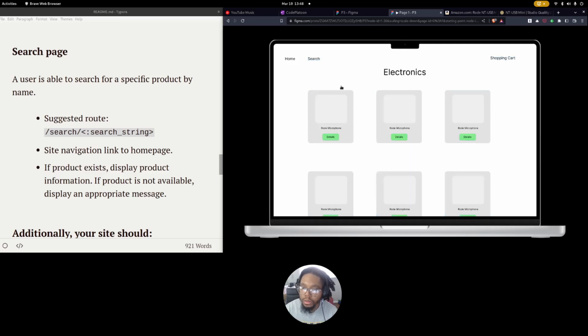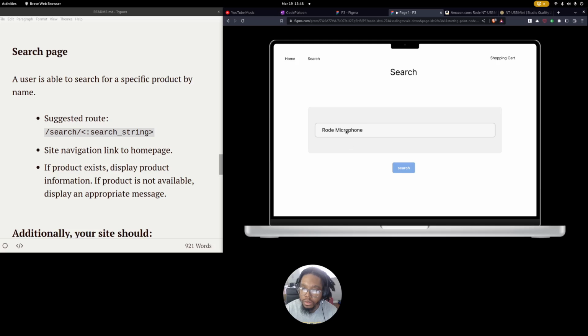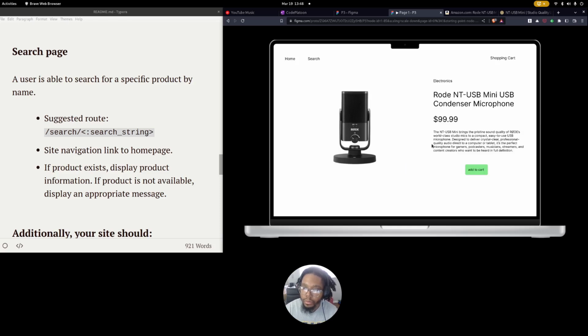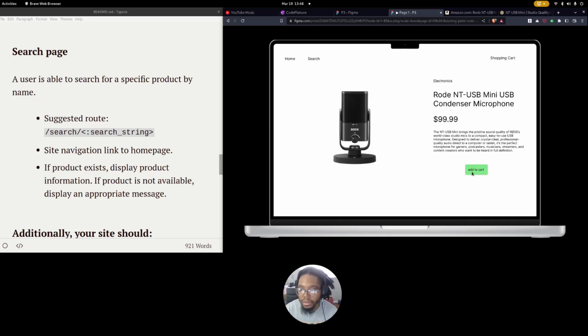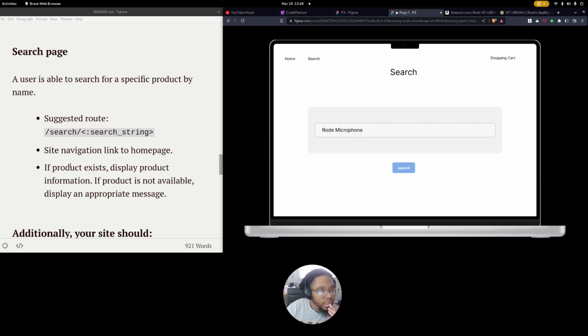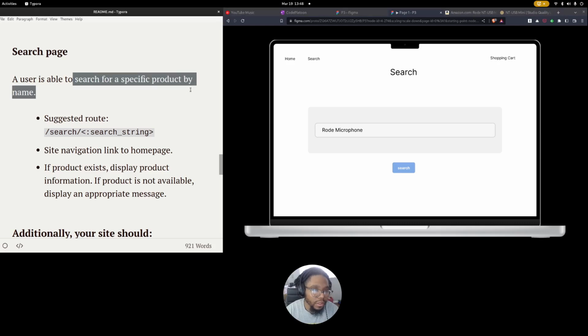So we can check out electronics or we just search. So we're going to search, type in Rode microphone, and once we type in Rode microphone, we can go to search, and that takes us to our Rode microphone. Which is pretty interesting because you have to be very specific about what microphone you're looking for. In this search anyway. If the product exists, yeah, that's what it says. You have to search for a specific product by its name. That's okay. Anyway, that's the requirements.